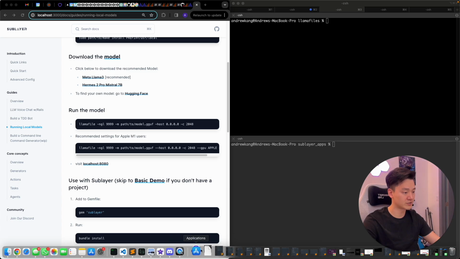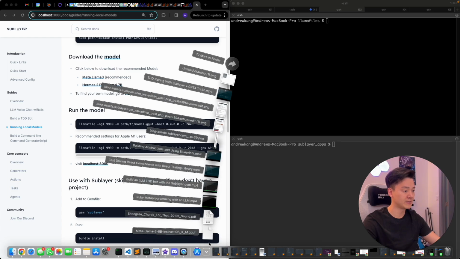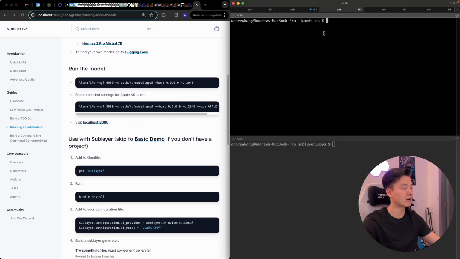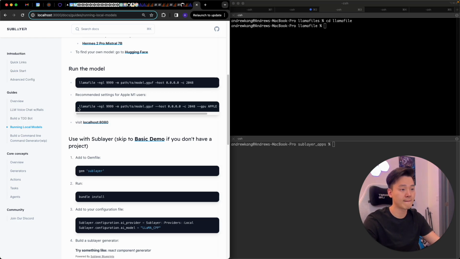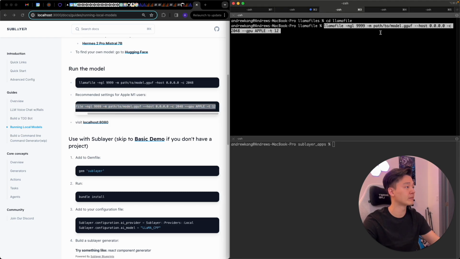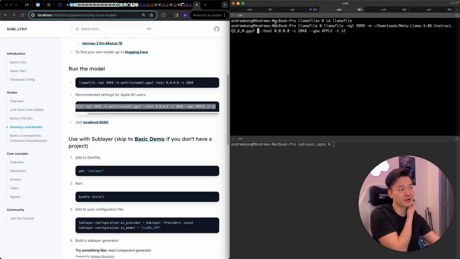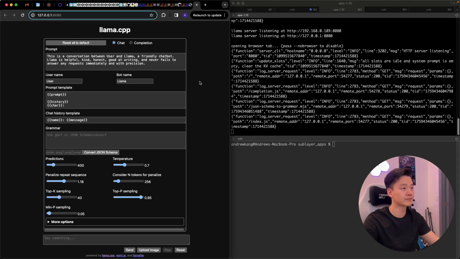Alrighty, so we just finished downloading Llama3, and so the next thing that we're going to do is run our model using Llamafile. I can copy this command and we'll replace this with the actual path to the Llamafile. We'll go to downloads where we downloaded Llama3 and run this. Awesome. And once this page shows up, that's when we know that it is up and running.